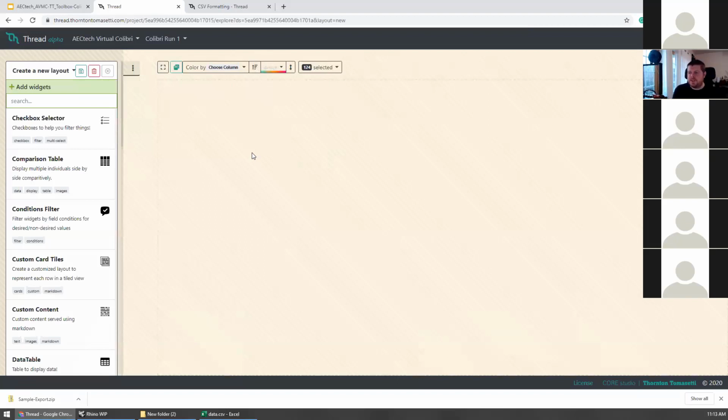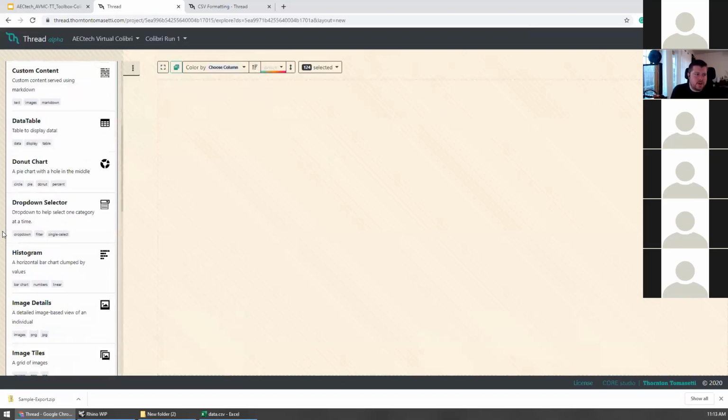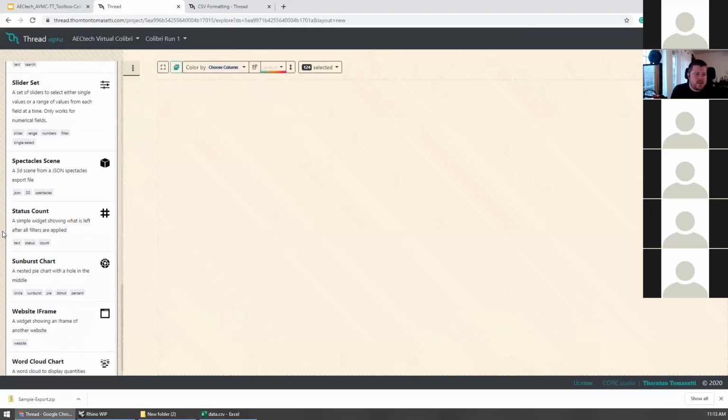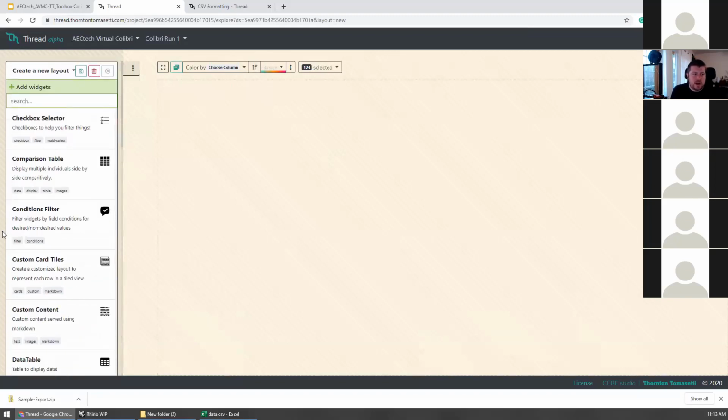Okay, so when we come to the dashboard editor in the current version of Thread, we basically end up with this blank canvas. In the blank canvas, we can begin to organize any set of these widgets, which are the components available in this list over here to the left, and drag them onto the canvas to begin to create our own layout.